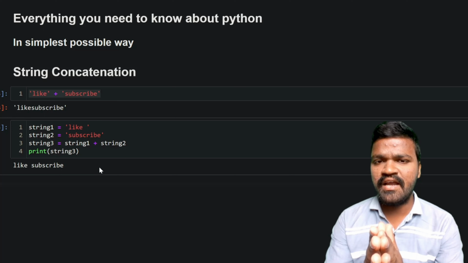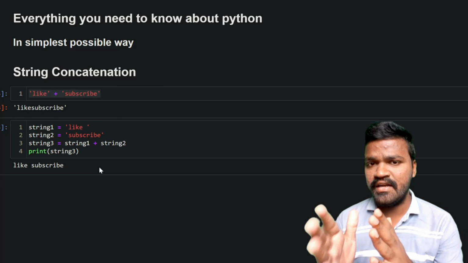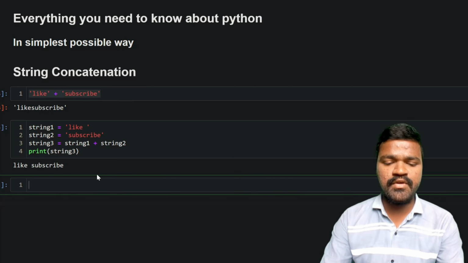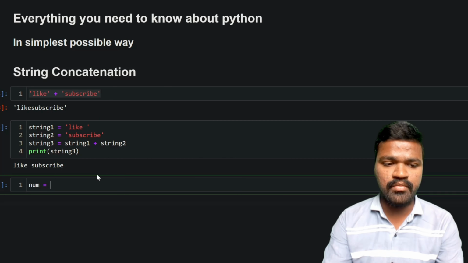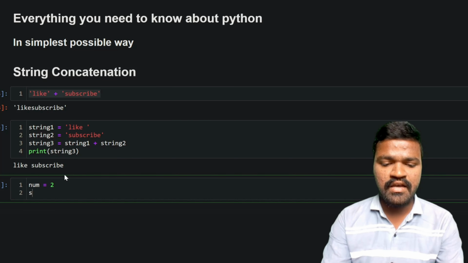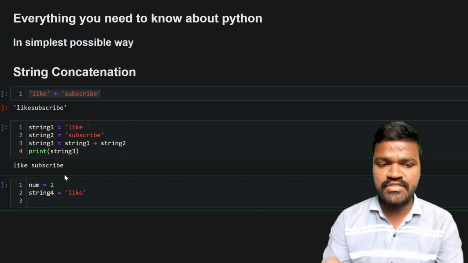Now we are doing this string concatenation between two strings. Can we do this string concatenation between an integer and a string? Let us go ahead and see that. For that, I am taking a number variable, which is 2 here, and we have this string variable. That won't be a problem, right? So I am taking string4 here, and I am doing the same example, which is "like".